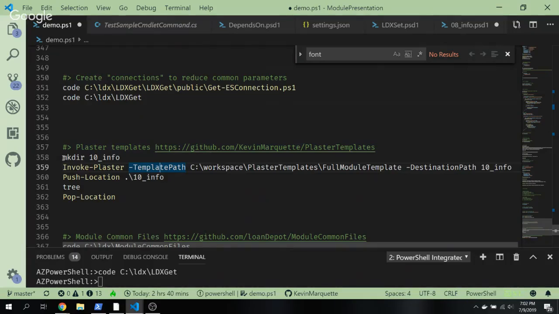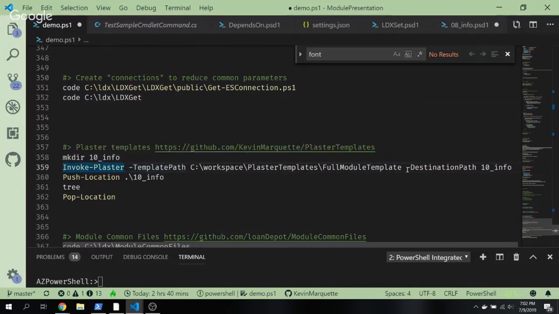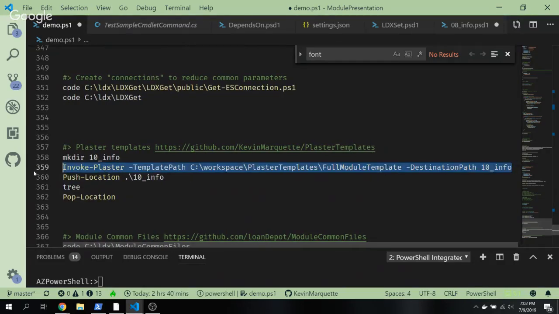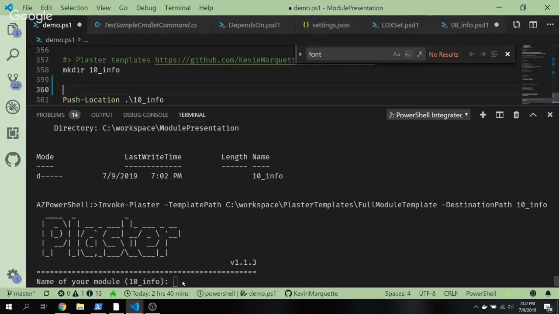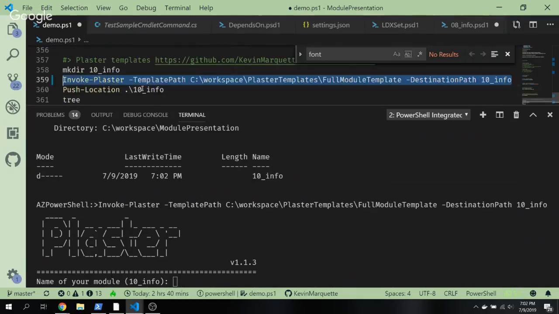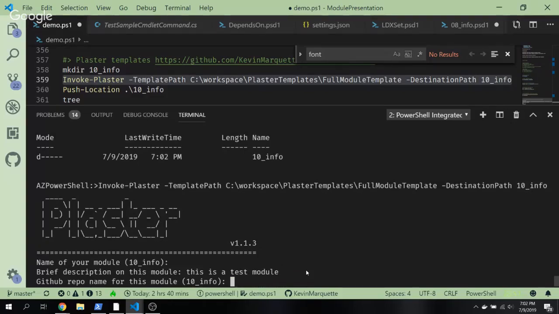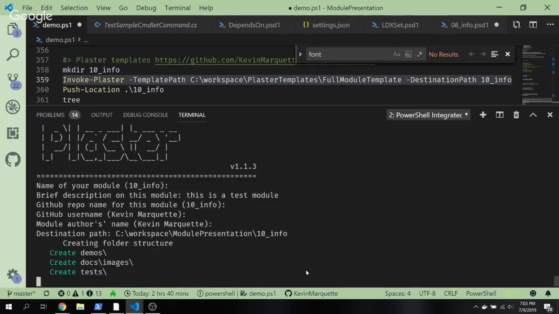But to show how it works, we can create a new folder. I'm going to invoke Plaster with this path, which I've already got copied locally, and this folder name. When I run this, Plaster will ask me questions here. What's the name of your module? I'll just accept the defaults. And accept the defaults for the description. This is a test module. Git repo name, defaults, username, defaults.